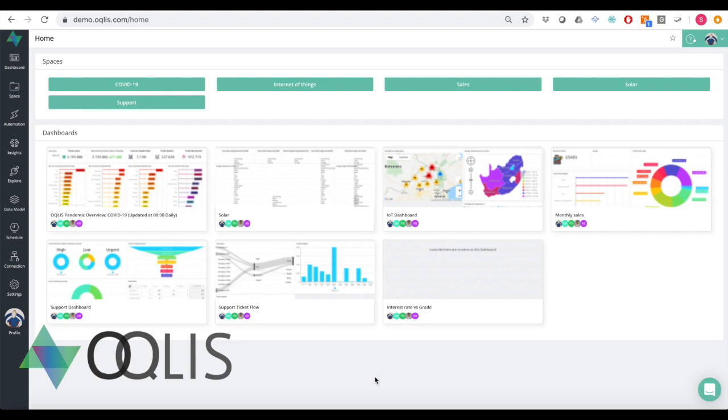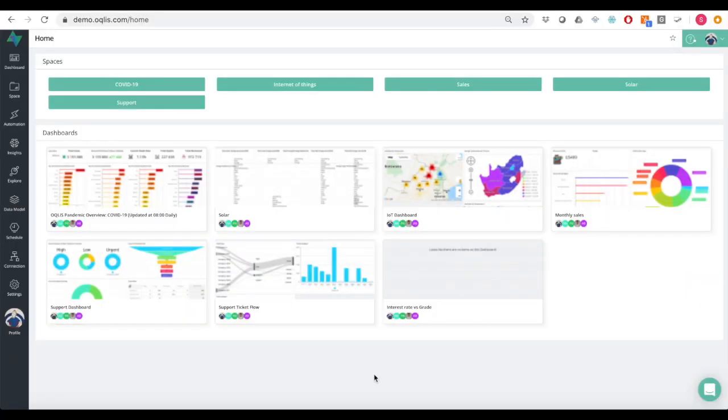What we found with users is that some of the teams would rather have the schedule sent to them on a specific day or time, and then they could analyze the data from the comfort of their email box or their mailbox. So this has become quite an integral part of the OQLIS application, and it's really something that a lot of people use. In creating a schedule we need to click on the tab that says schedule.